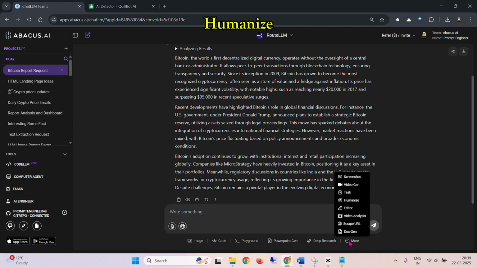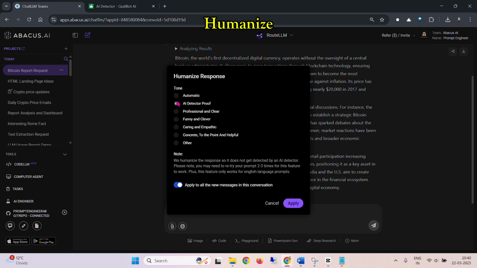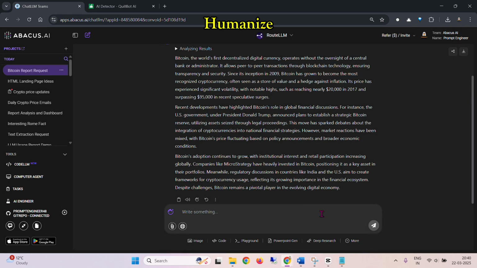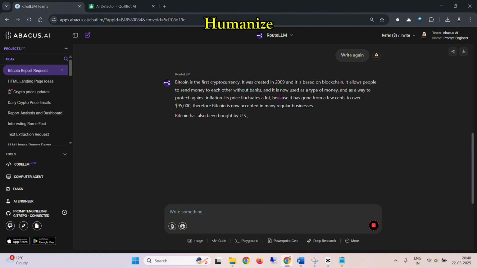Now what I can do is enable this Humanize button, and here you get different options. I want the AI detector proof. We have other options as well, and I'm going to apply this to all the new messages in the conversation. Click on apply, and now if I write again and let it generate using the Humanize option, let's see the output. Now we'll go back to the Quillbot AI detector and paste in the newly generated text and see for ourselves if we are able to get a lesser AI response.